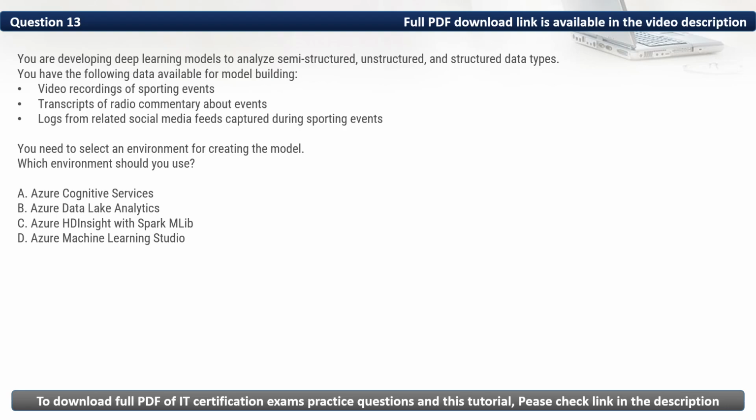Firstly, let's eliminate the incorrect options. We have B, Azure Data Lake Analytics. It is not optimized for deep learning or multimedia data analysis. Then we have C, Azure HDInsight with Spark MLlib. It is better for structured data and batch processing, not real-time deep learning.